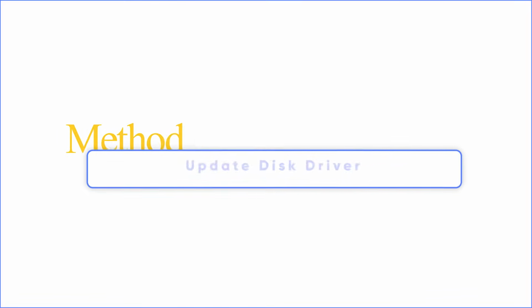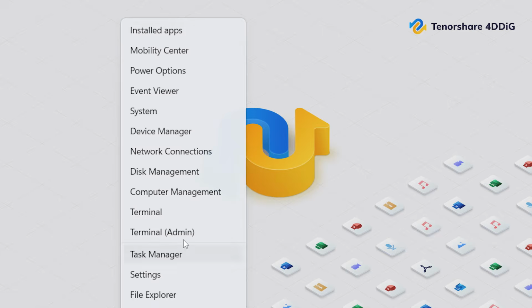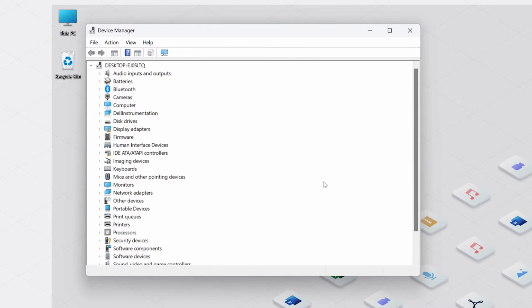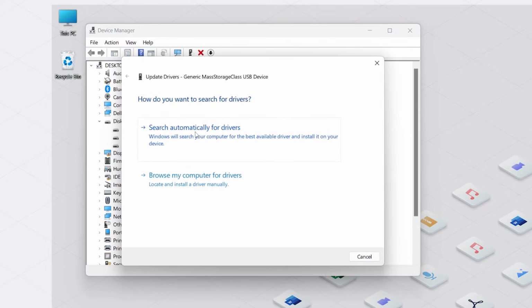The first method is to check whether your driver is outdated. First, right-click the Start button and select Device Manager. In Device Manager, click Disk Drives. You may see your external hard drive here with a yellow alert. Right-click the hard drive and select Update Driver. Select Search automatically for updated driver software.